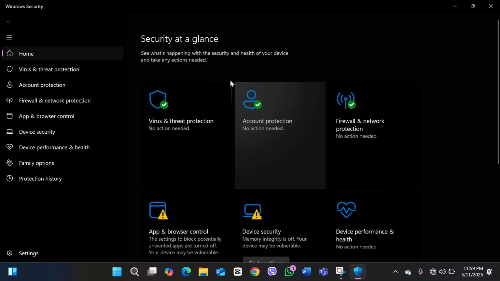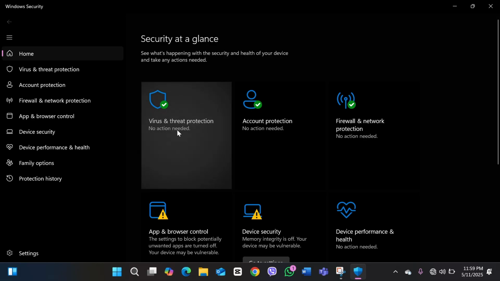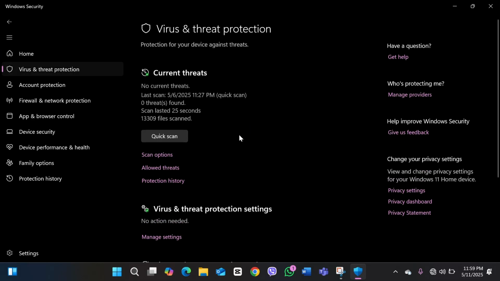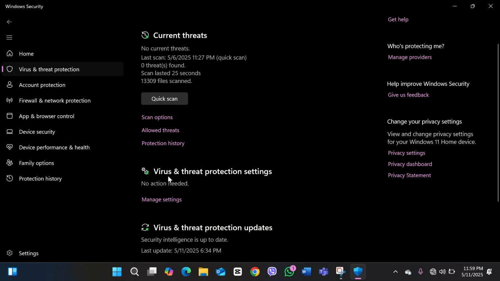And in here, you can see the option of virus and threat protection. You can click on it. And then in here, now scroll down and under the virus and threat protection settings, you can see the option of manage settings. You can click on it.